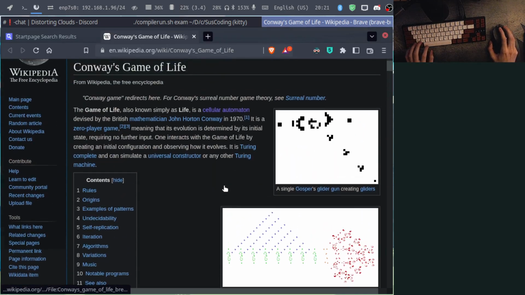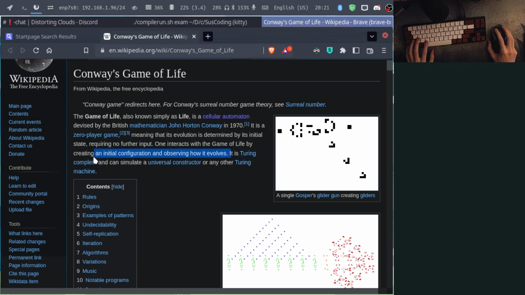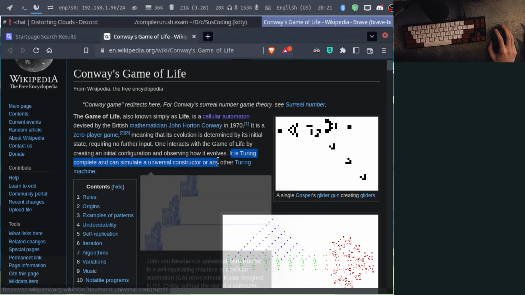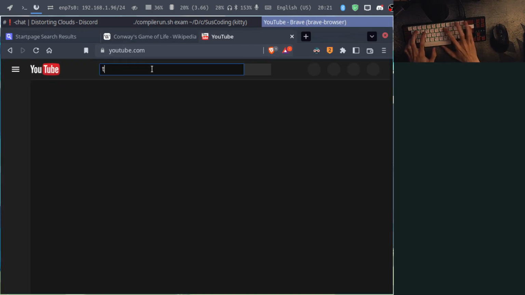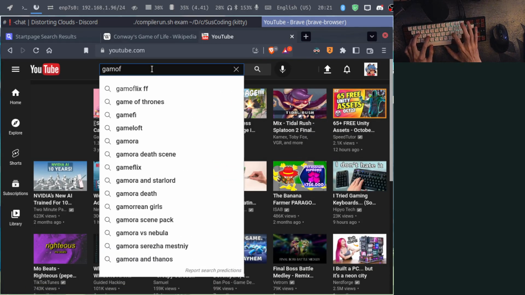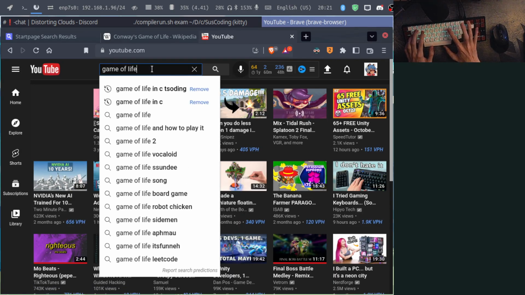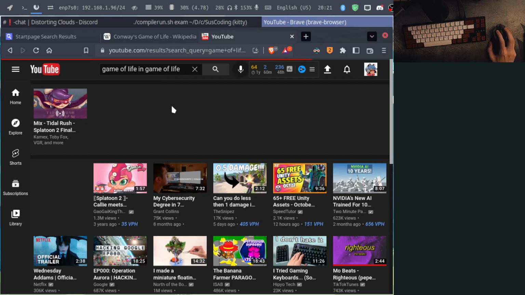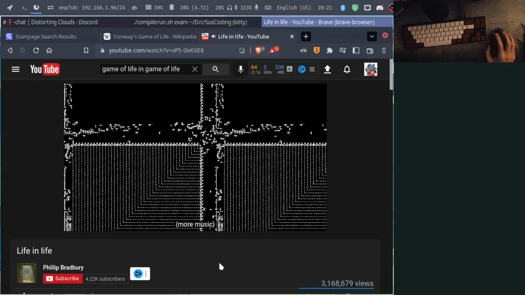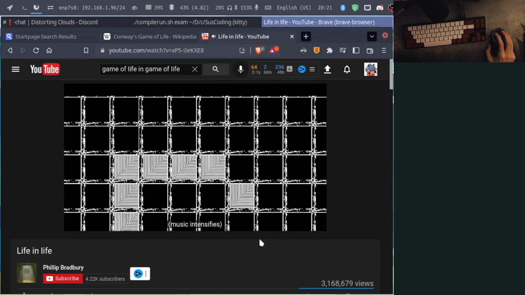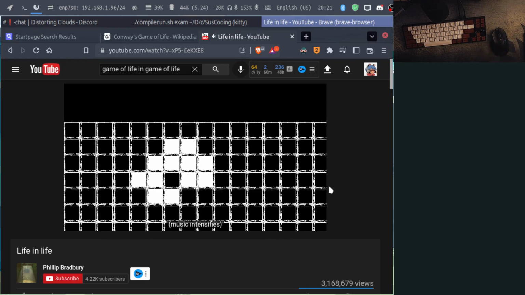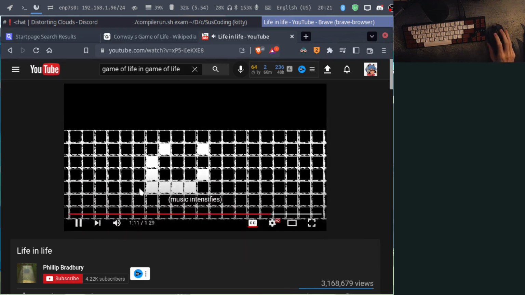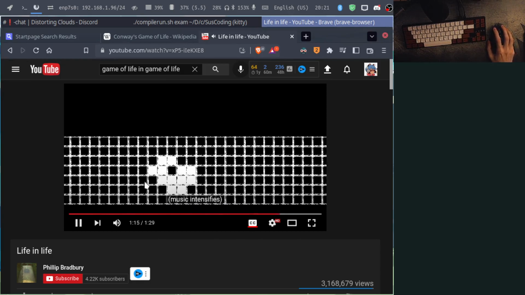But the reason why I did this is because it is Turing complete and can simulate a universal constructor or any other Turing machine. And there's actually a cool video on YouTube: Game of Life in Game of Life. Life in Life is what it's called. And as you can see here, this entire thing is Game of Life, but what it's doing is it's simulating Game of Life in Game of Life.